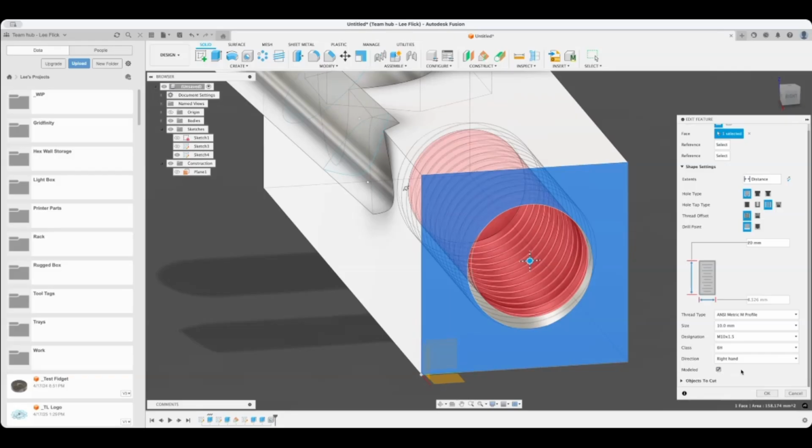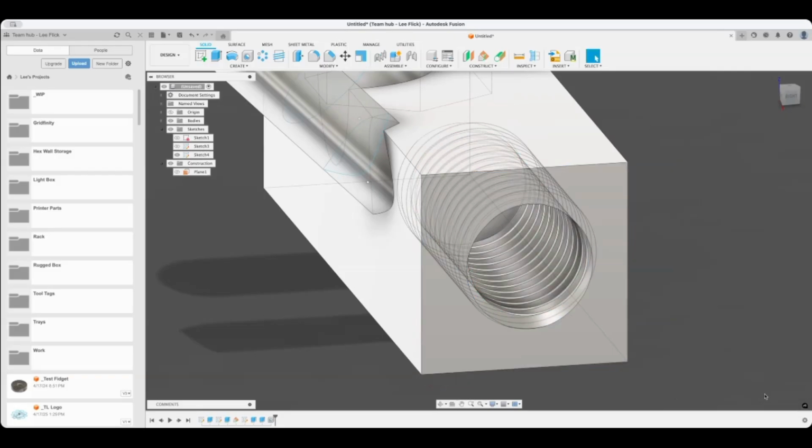Okay, and then hit OK, and now you've got threads. Okay, I think I'm getting a little too technical.